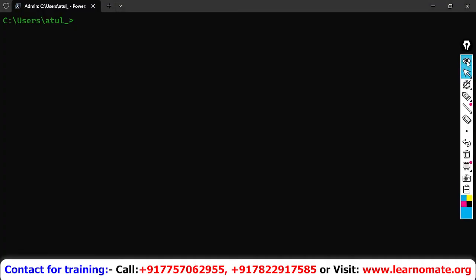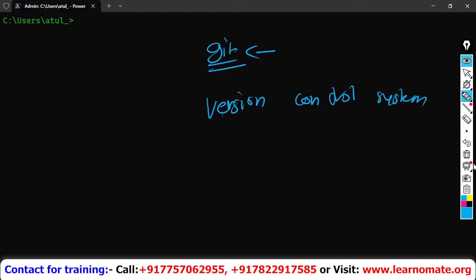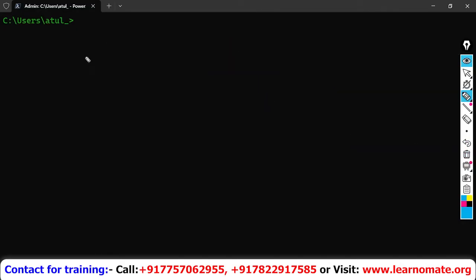So the first tool that we will start, that's Git. Now what is Git? Git is a version control system. Like you are having WhatsApp, so the code of WhatsApp should be saved on any particular version control system, and then we are getting versions over here.